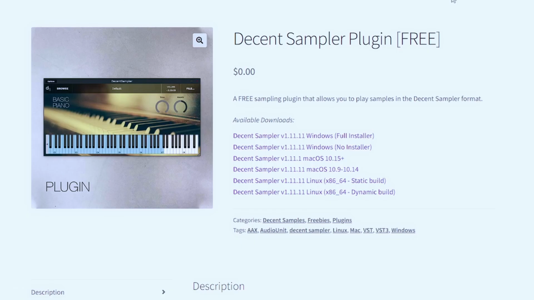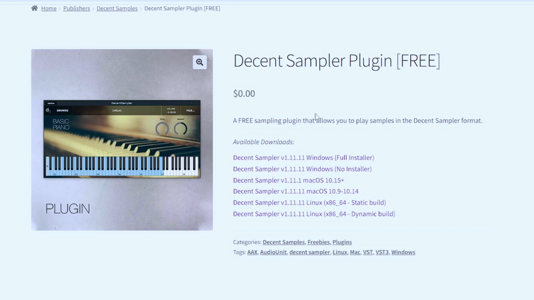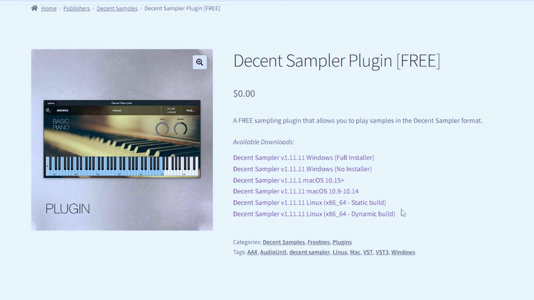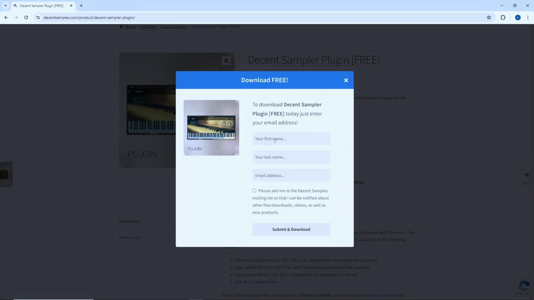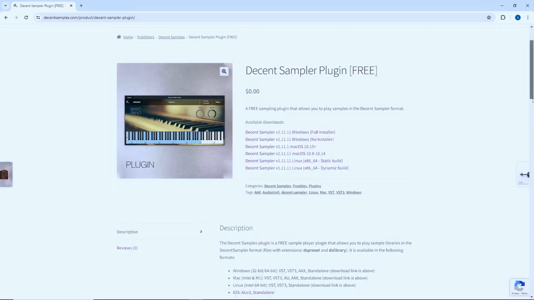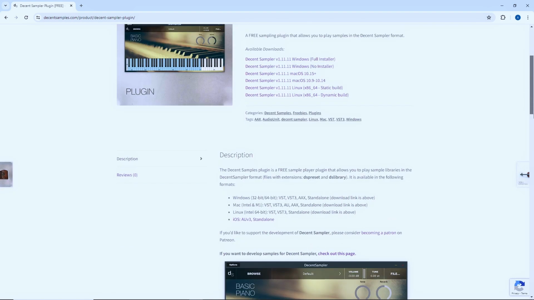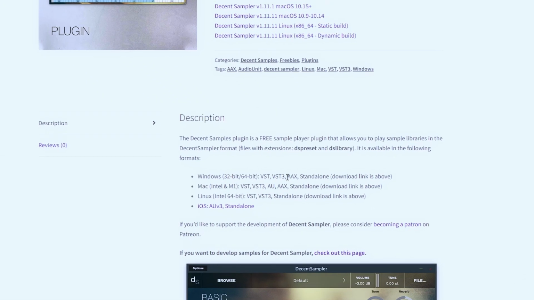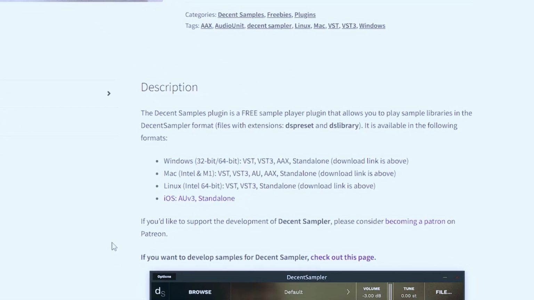Now here, there's multiple versions. You're going to want to go into whatever's applicable to your computer, whether you're on Windows or Mac or Linux. I would just go with the full installer. And when you click that, you just enter your name and your email address. It's completely free. There's no hidden cost or anything like that. It supports VST, VST3, AAX, AU, all of that.